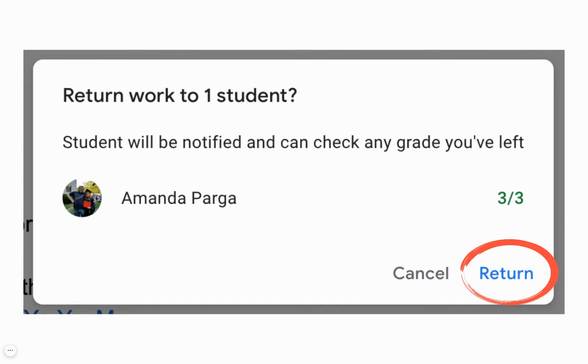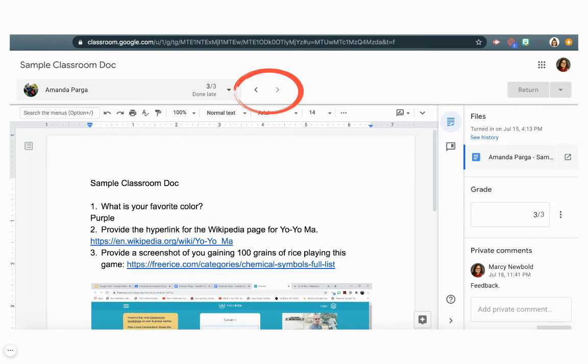When I select the return option, it's always going to tell me that I'm returning work to one student or however many students. Check these grades. It's going to give you a list of the grades. There's just one here to do, and then it's going to have a blue return button. If there's any problems, it will notify you at this point, and then we return that document. The return button in the top right-hand corner you can see is gray. That means I cannot push that button anymore because it has already been done.